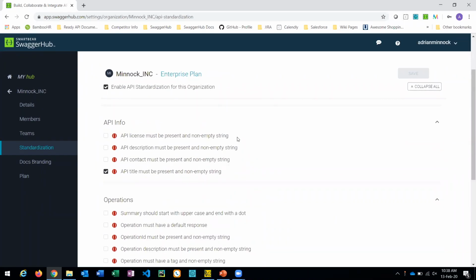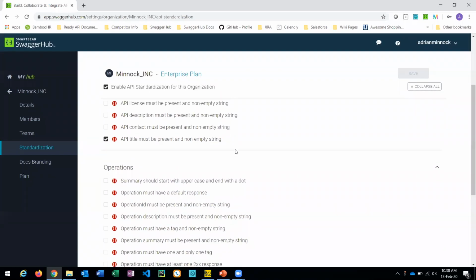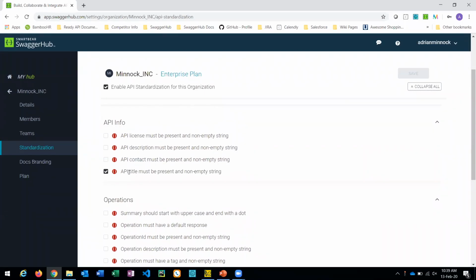Yeah, we can see here within the standardization in Swagger Hub, this allows us to add in design rules. So we have some predefined style rules here. So we can see I've one selected here, which basically states that within the API definitions stored in this organization, we want, or there must be an API title present, and it can't be empty. So it must contain a string.